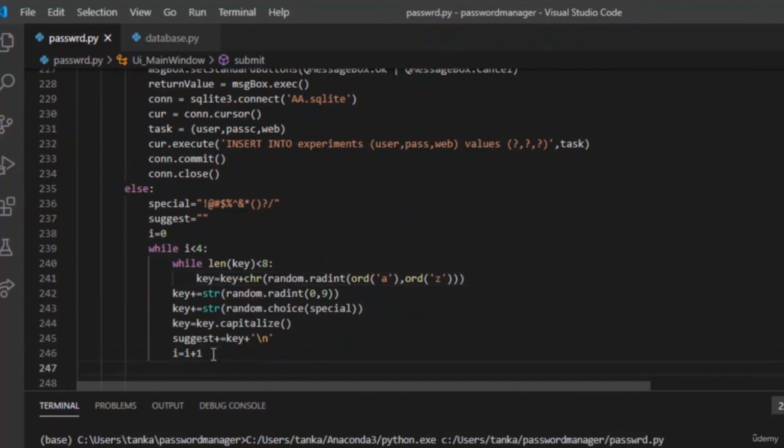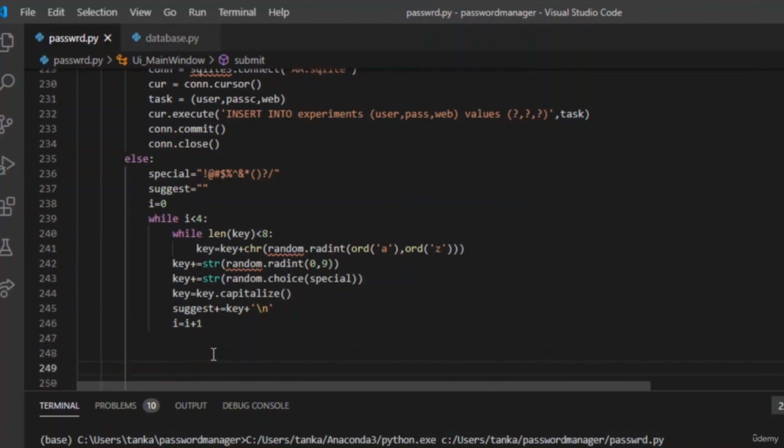Now let us add a few message boxes to show whether these are correct or not. After generating the random password, we need to show the output in a message box, which we have created in the submit button as well as in the search button. So we're going to make again a QMessageBox object, and just copy the suggest one and paste it there. As I told you, suggest will have all the top 4 passwords that we have generated using the random password.